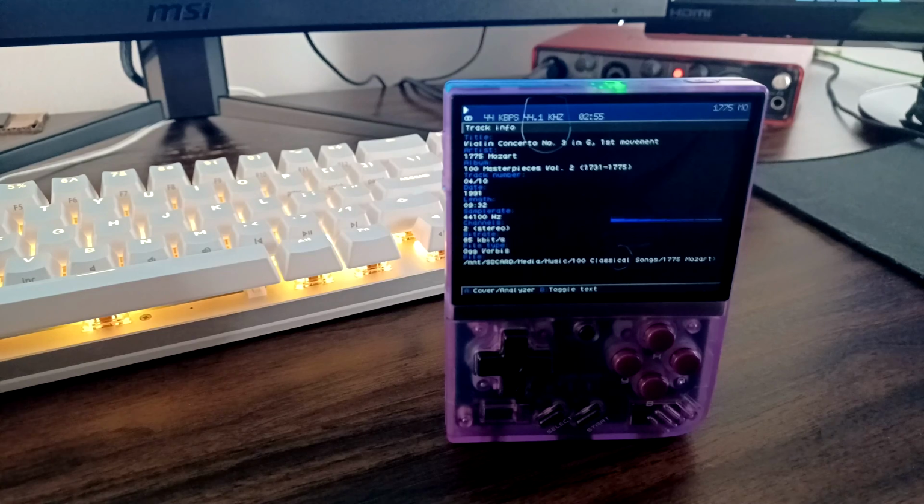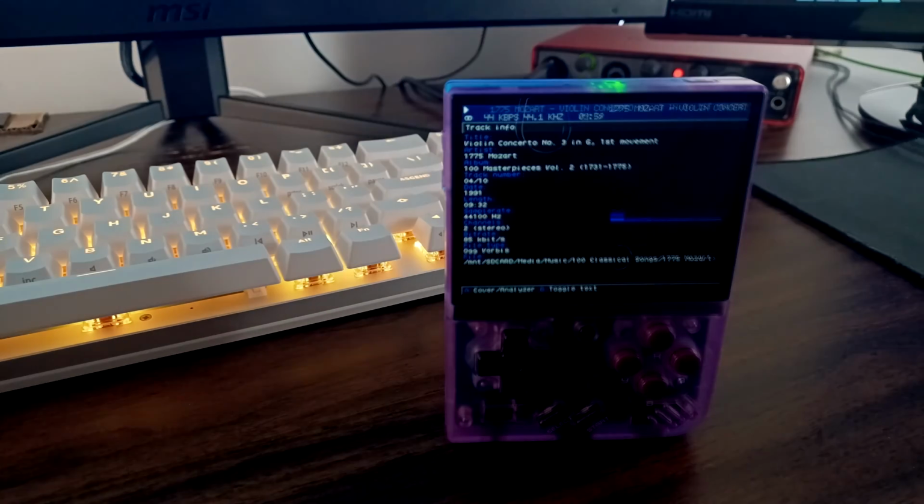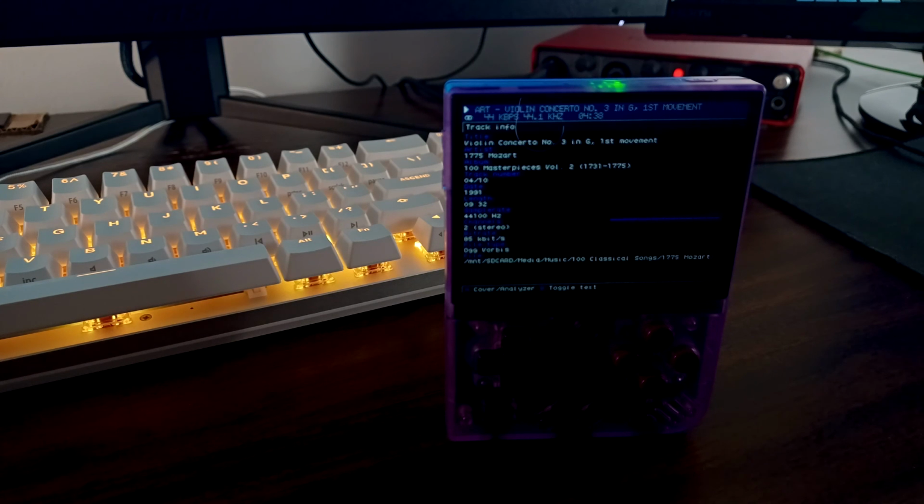If you only want a dedicated MP3 player, I wouldn't buy a Miyoo Mini just for this purpose alone. A dedicated MP3 player is going to be much cheaper, more robust, as well as easier to use. However, if you have a Miyoo Mini or a Miyoo Mini Plus and you want to listen to music on it, it will work pretty well.